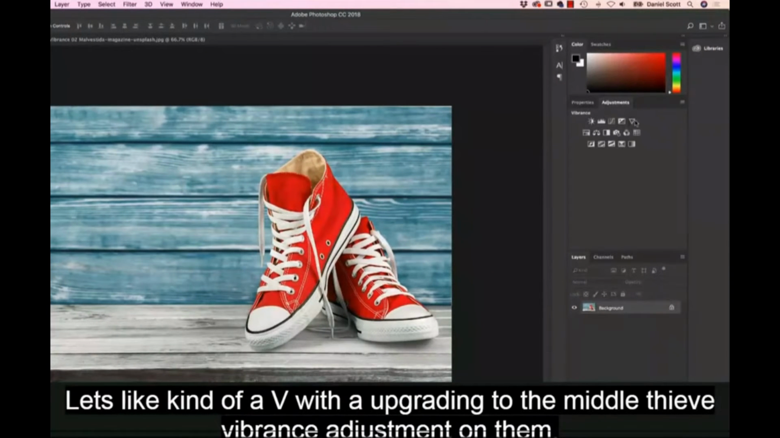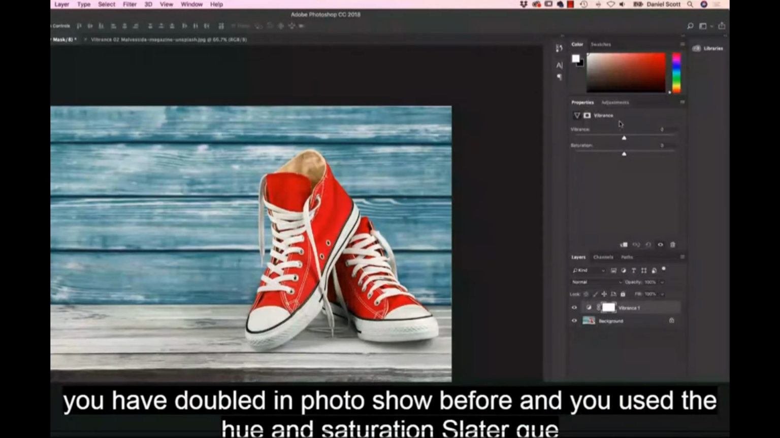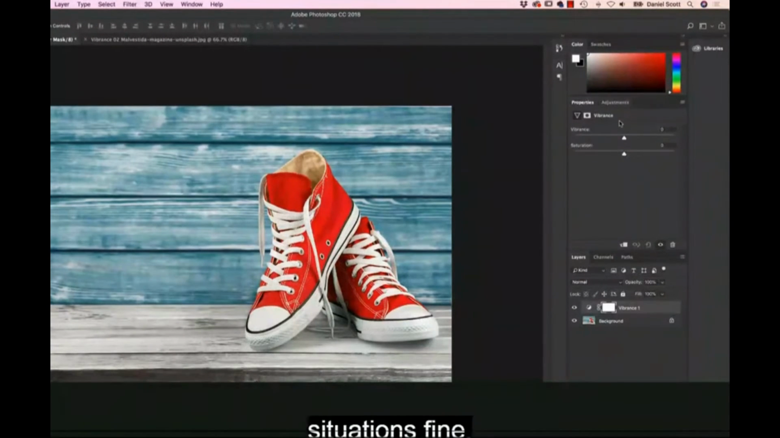It looks like a V with a gradient in the middle. It's the Vibrance adjustment. Click on that. Now, I just mentioned that vibrance is a good replacement for saturation in most cases. If you have dabbled in Photoshop before and you use the hue and saturation slider, saturation is fine, but vibrance is definitely better.